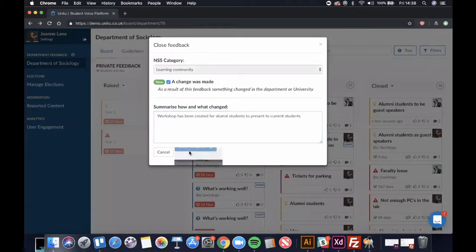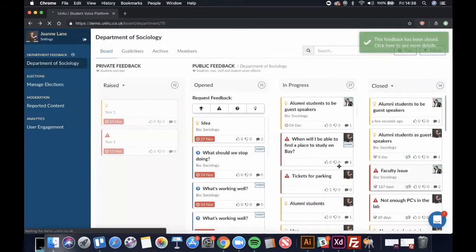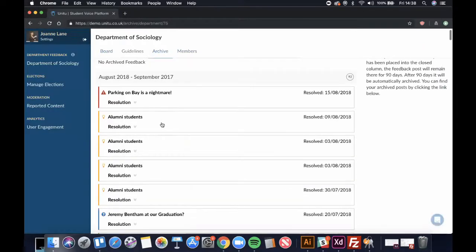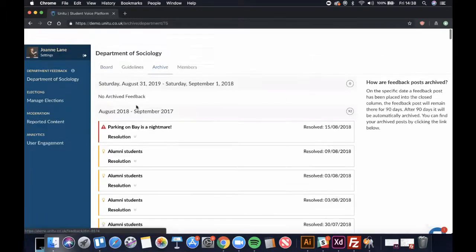So if I click close feedback, it will now indicate that there's a change been made by going over here to see this icon. In 90 days, every feedback that's been closed will automatically be archived, which you can click here and you can see the archive functionality if you scroll down just here.